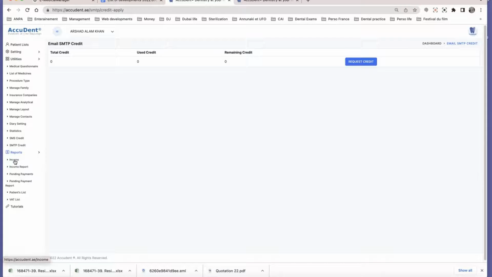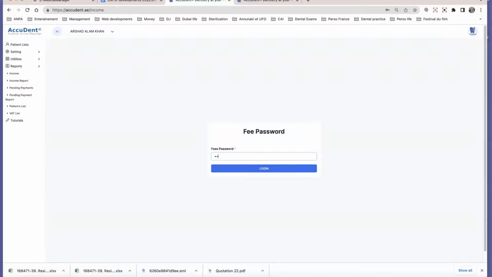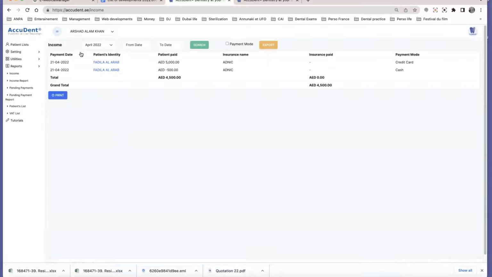Now we have the reports. We have the income. When I click on income, I need to enter a password to get access to the income. I have the income. So based on this, Arshad, I have the name of the patient. They have been paying. This is a reimbursement. All this is the list we can print and give to the accountant.